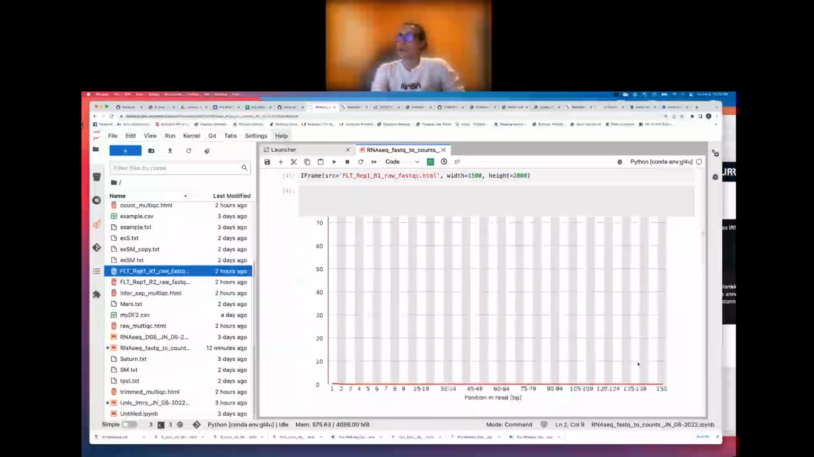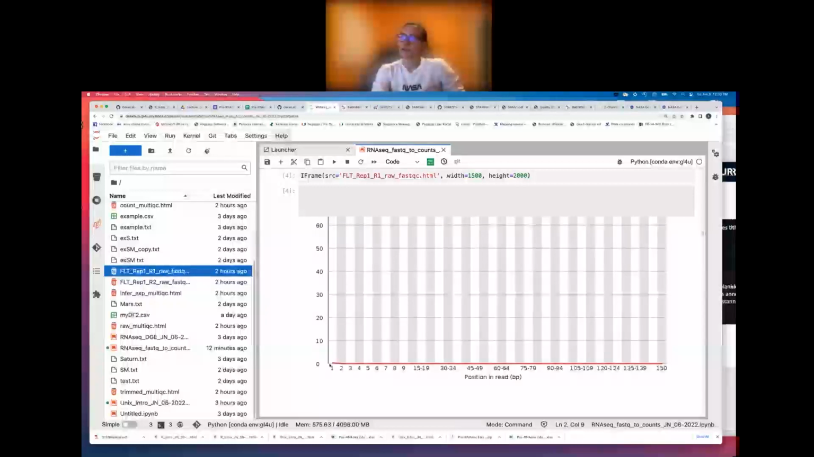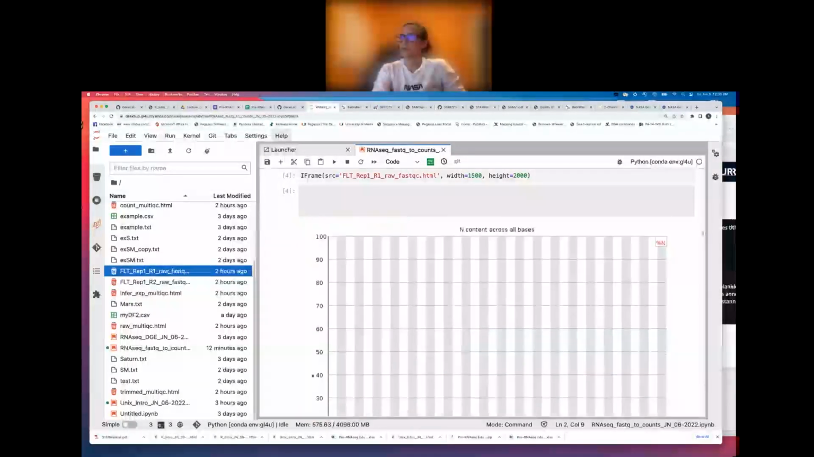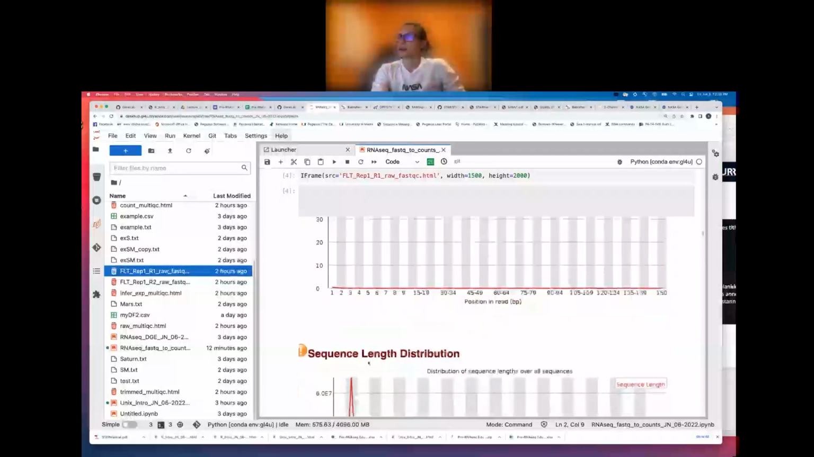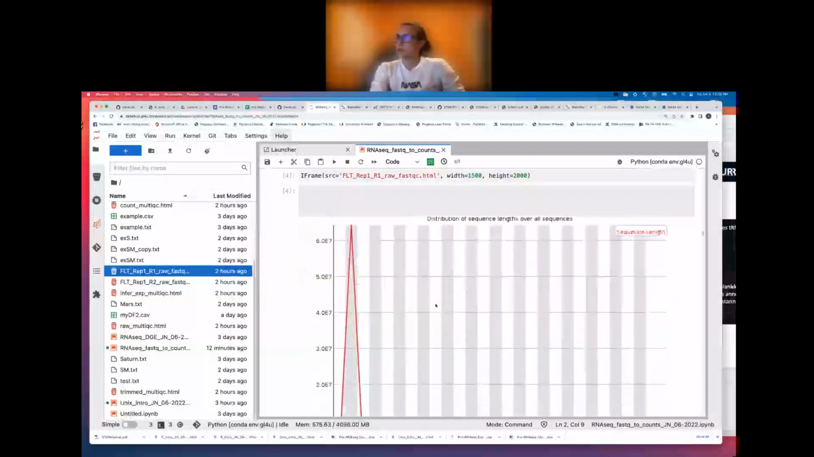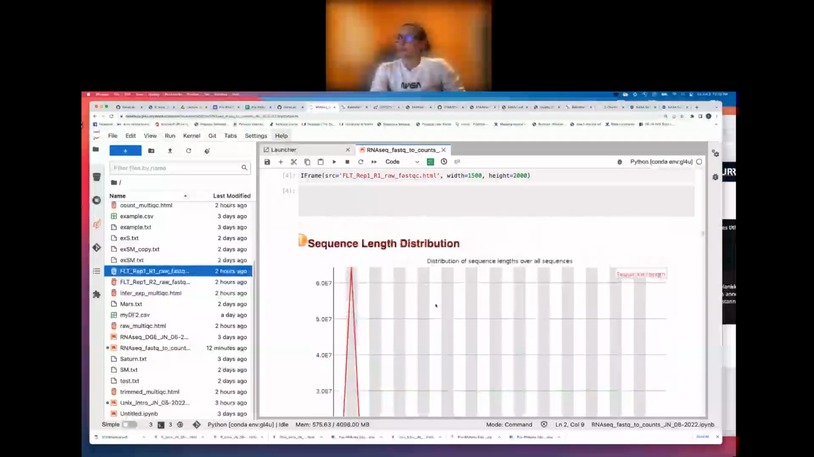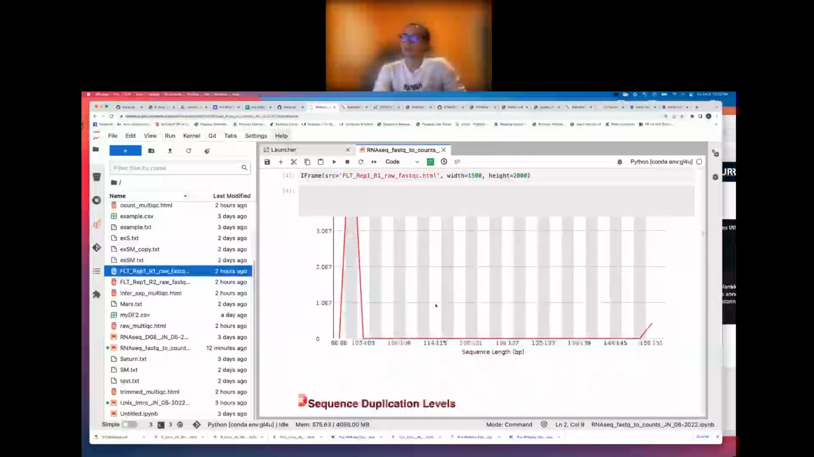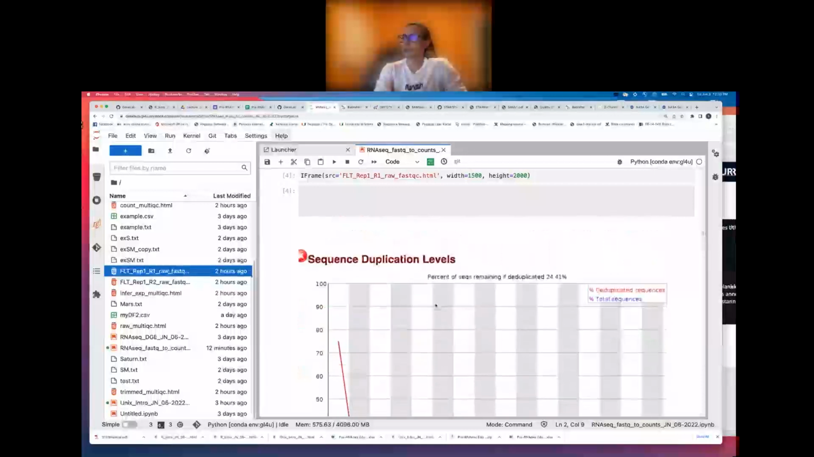Per base N content, again, we went over this, so looking pretty clean here. We again see that tiny little blip there at the beginning, but it's really small, point something percent of total reads have that, which is good. Sequence length distribution. This is looking a little weird. Not quite what we went over in the lecture. Make a note of that.